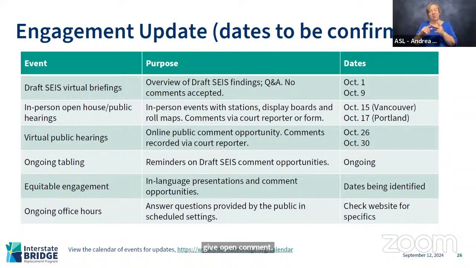The second type of opportunity is an in-person open house, also a public hearing. We're going to have one in Vancouver and one in Portland. And I think our next slide has a little bit more detail. But these are in-person opportunities where you can leisurely walk around the room, read display boards, ask our staff questions. And then we'll have court reporters available for you to give oral comment, or we'll have tablets like I mentioned earlier, and you could type in a comment. So those, as I said, 15th and 17th.